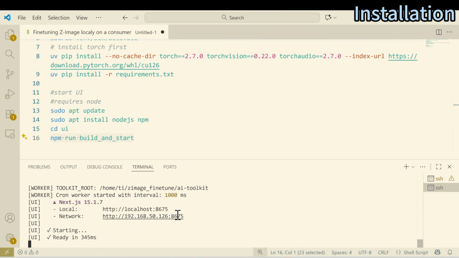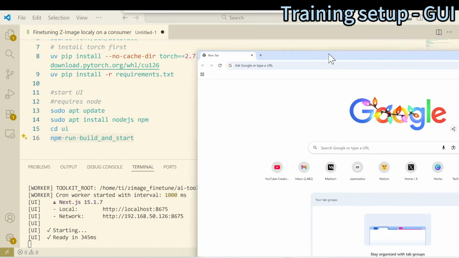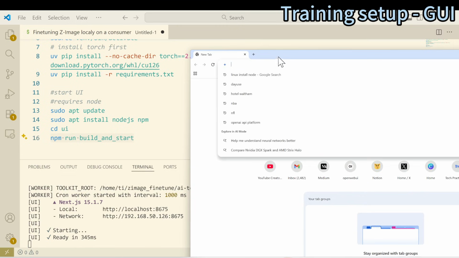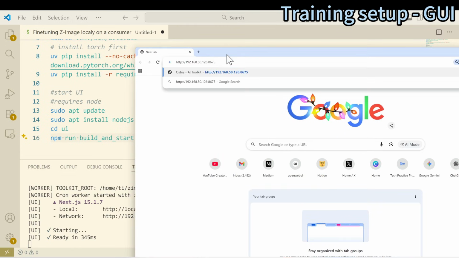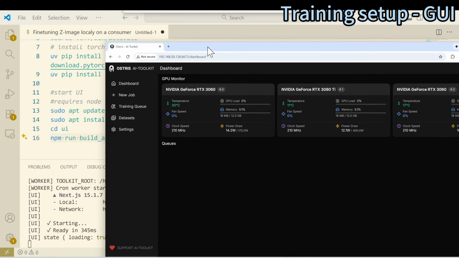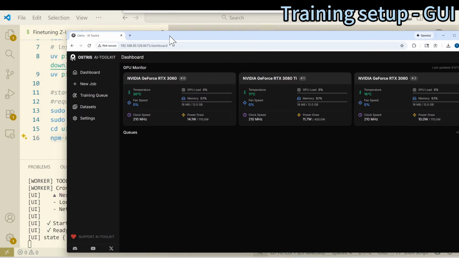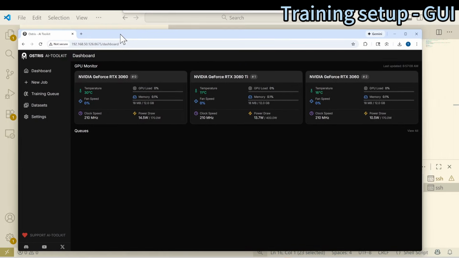We see that it shows us it has been successfully started and it's ready. And the network, if you want to know how to open it, if you are on the same PC, you can use this localhost. If you are on the network, you can just use this one. So I will copy this address to my web browser and press enter. Wow, congratulations. I think then you can see that the user interface is right here.